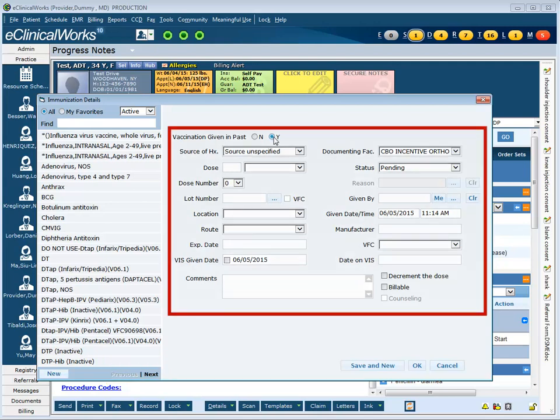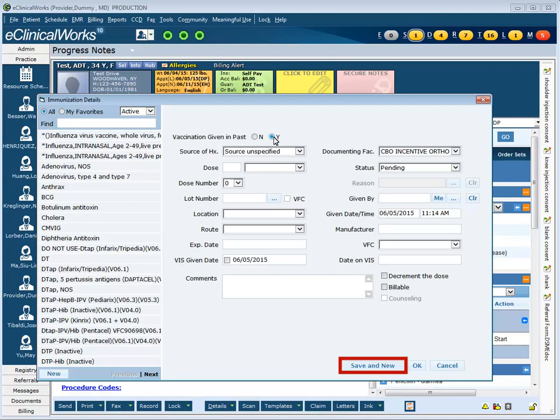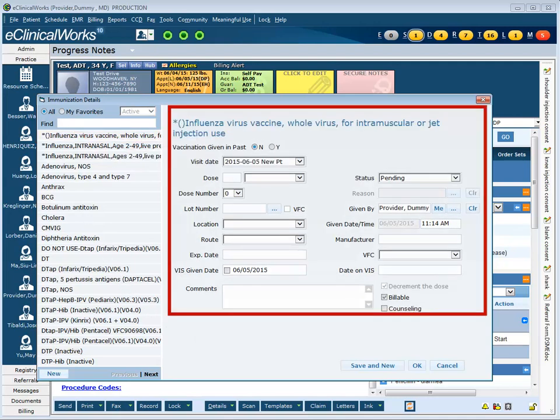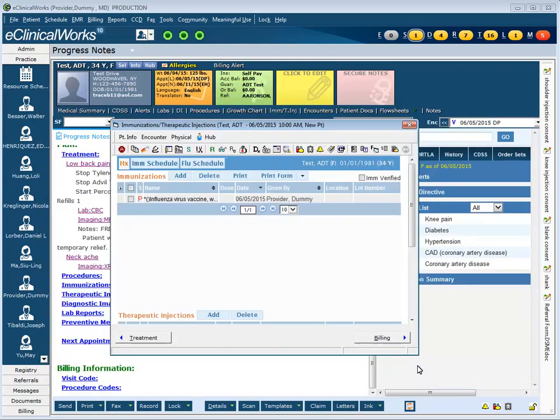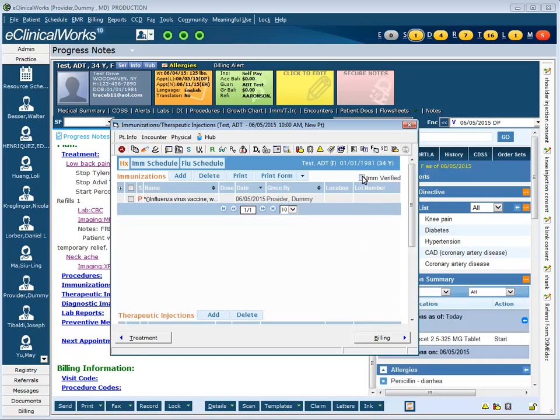After selecting the vaccination, fill in the appropriate fields. Click the Save and New button to enter the next vaccination. Select the next vaccine from the panel at the left. Complete all required fields. Click OK. Upon completing immunizations, check I am verified. Click the red X to close the window.